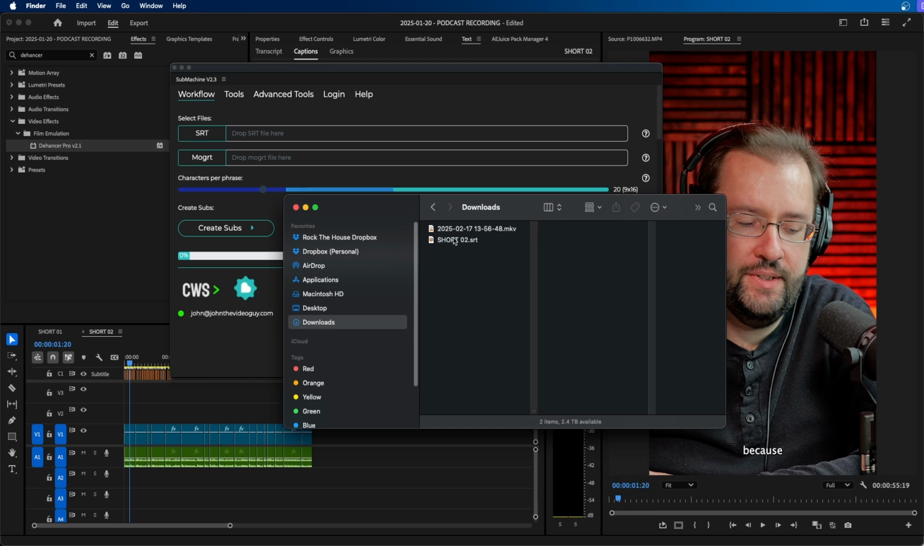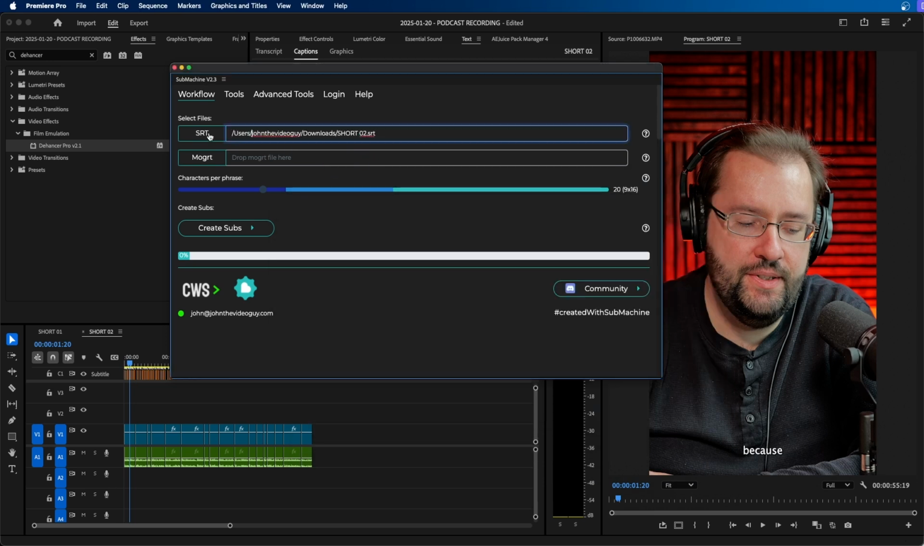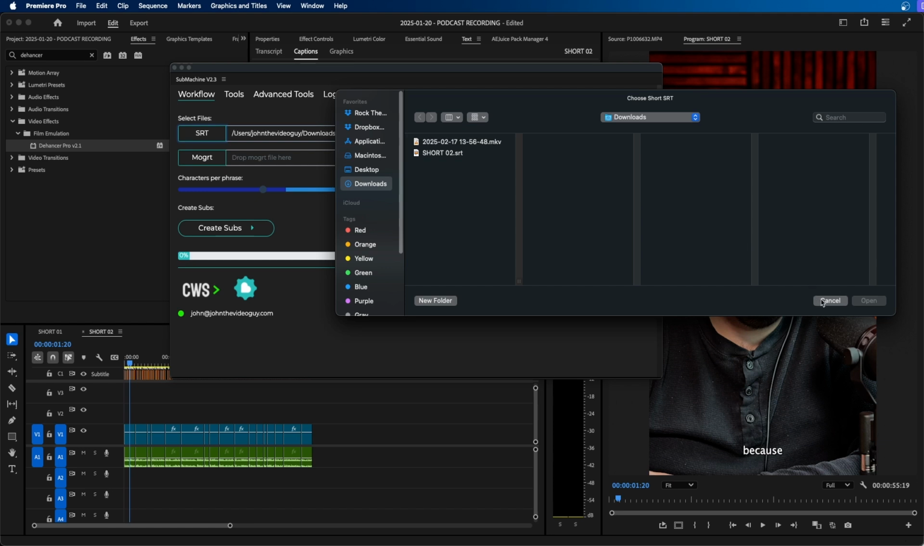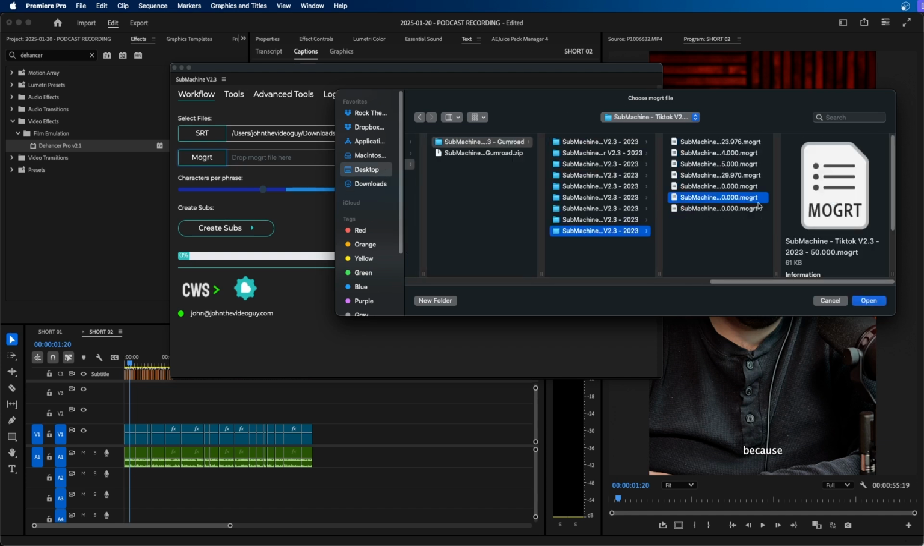If we go into our Finder, we can click on our SRT and just drop it into the SRT area. You can also click on the SRT button to load it up. You can click on the Mogurt button, and when you download Submachine, it comes with Mogurts for you. So I'm gonna go into the Mogurts inside the downloads folder when you download Submachine, and you have to select the correct frame rate. So just make sure you know what your frame rate is for your sequence. So I'm gonna click on 30 here and click open.